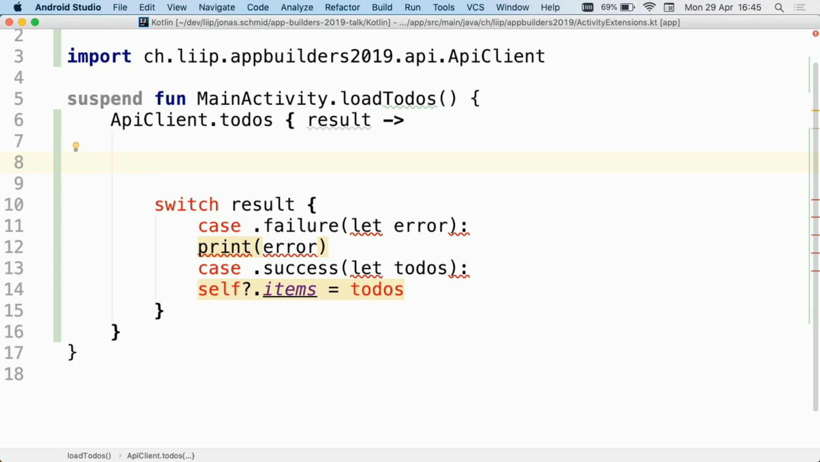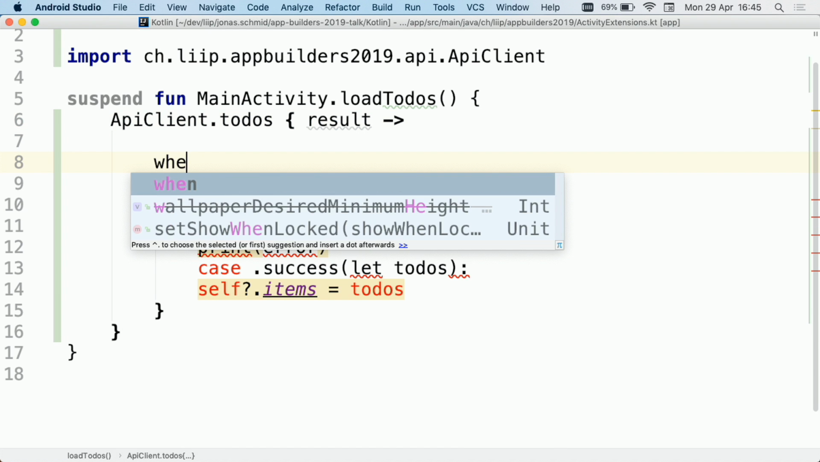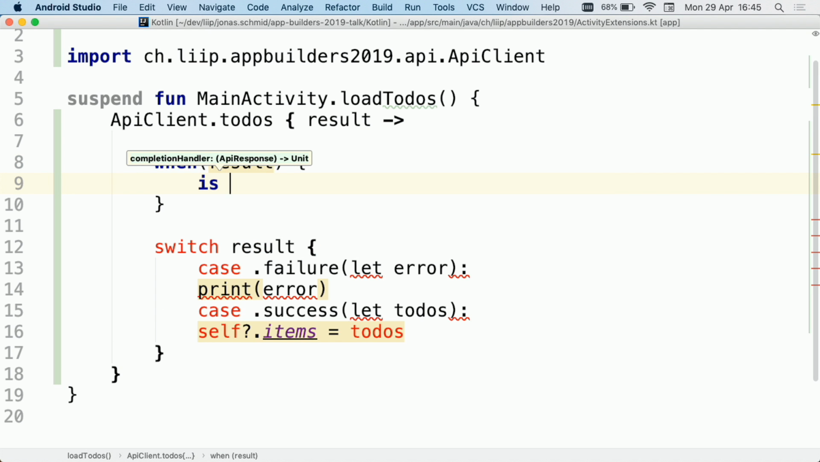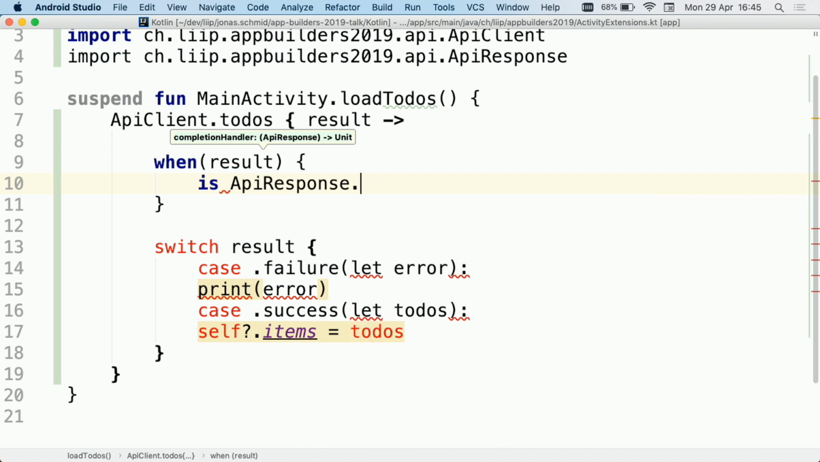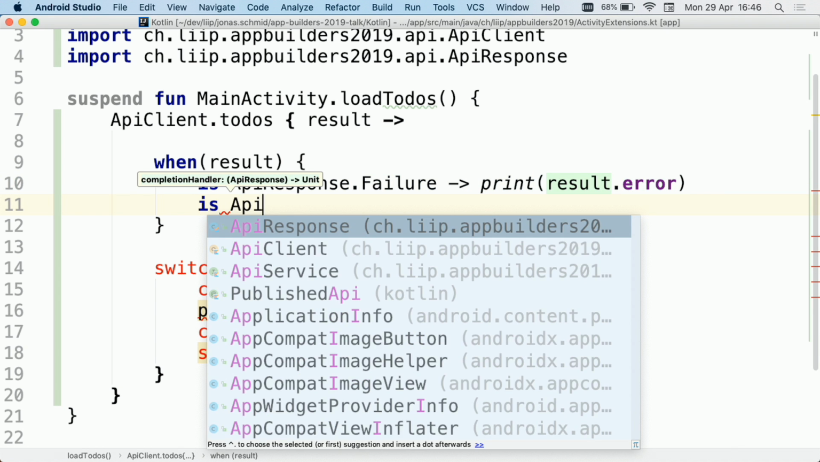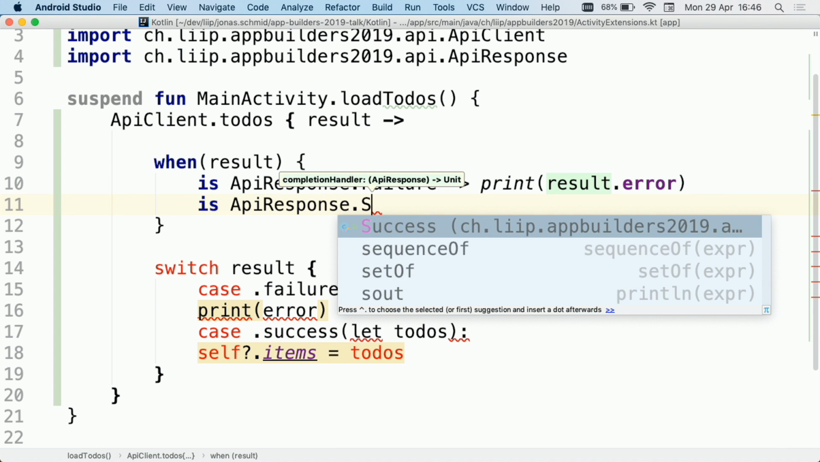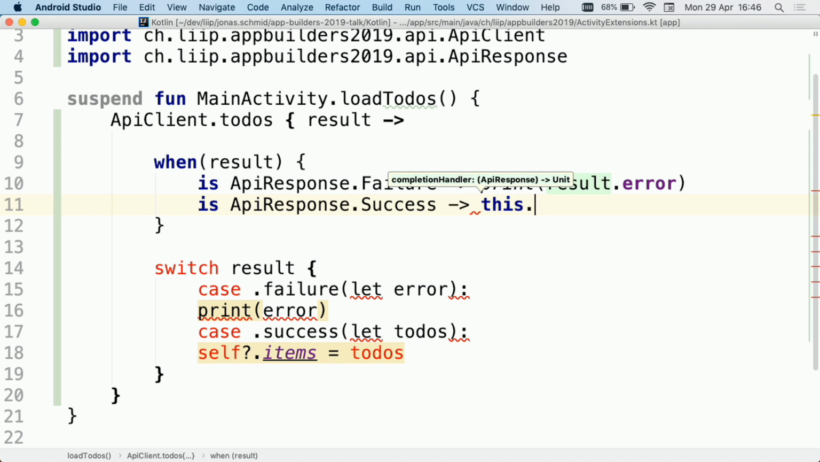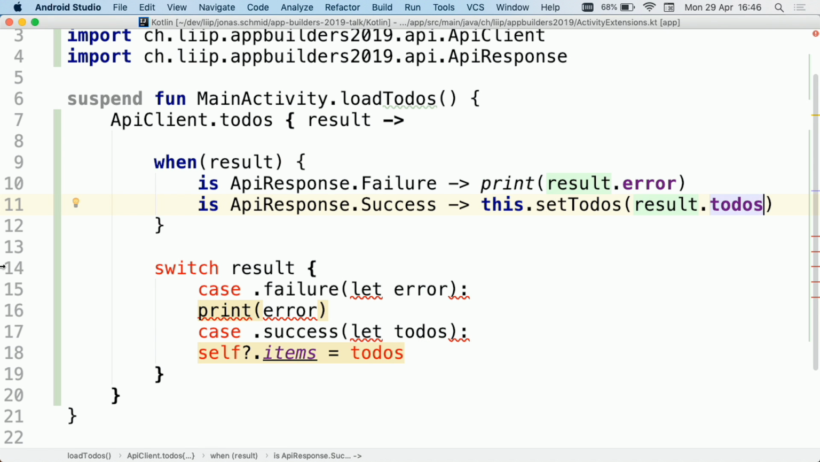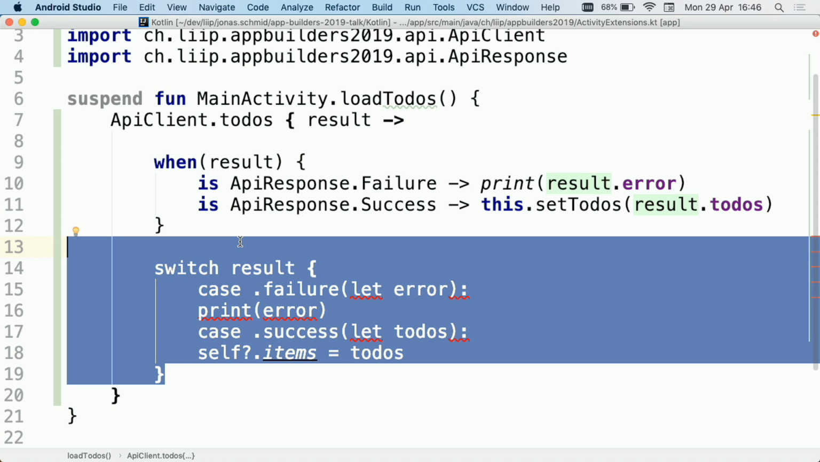Then I'll do pattern matching. In Kotlin, you use when instead of switch. So when result is of type Failure, then print, for example, result.error. And if result is of type Success, then set my todos. And we have our pattern matching.